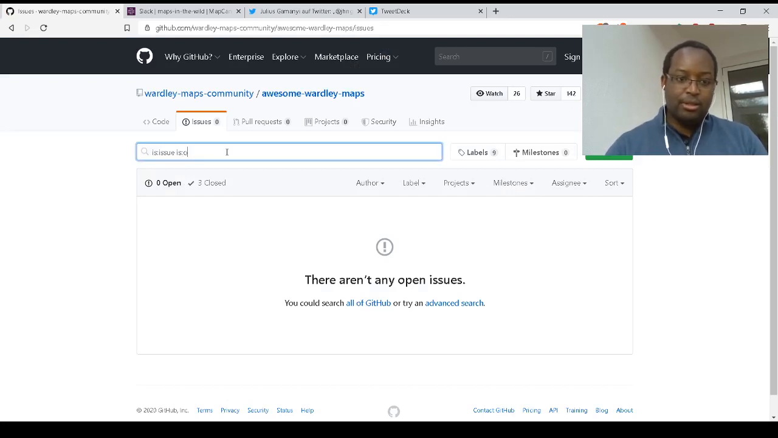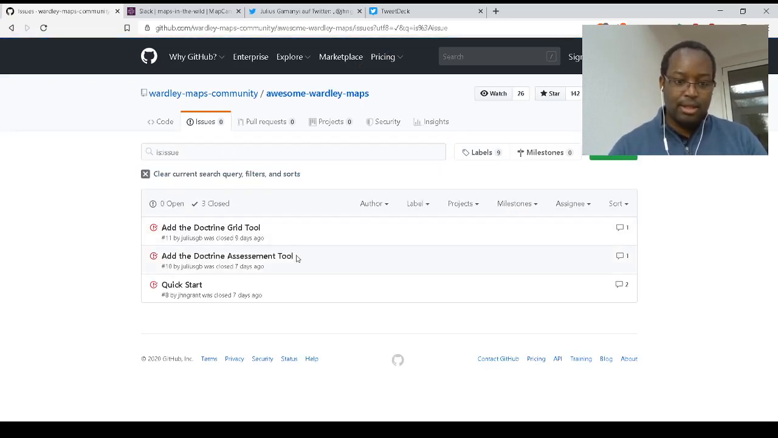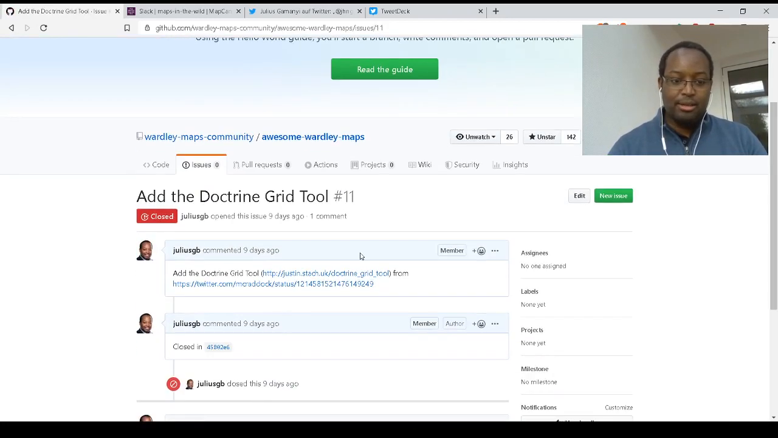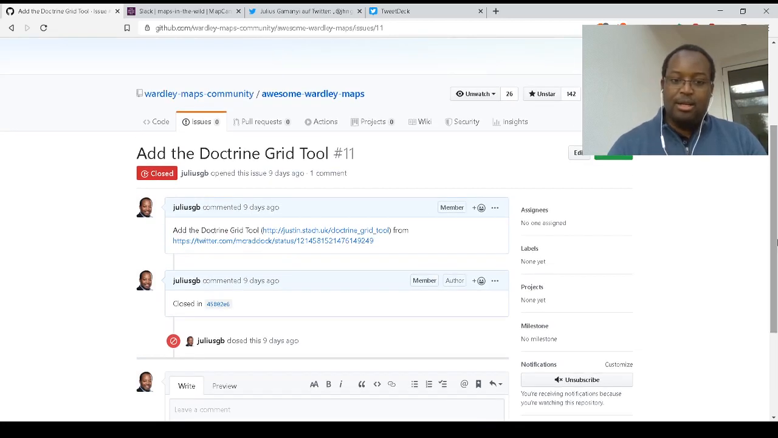So if we look at one of these, the doctrine grid tool, for example, I open that, and then I refer back to the Twitter status that triggered this issue. We usually keep track of all the different channels, not only Slack and Twitter, but also LinkedIn, or you can DM someone. It's always here. That's the simplest way I can think of doing this.